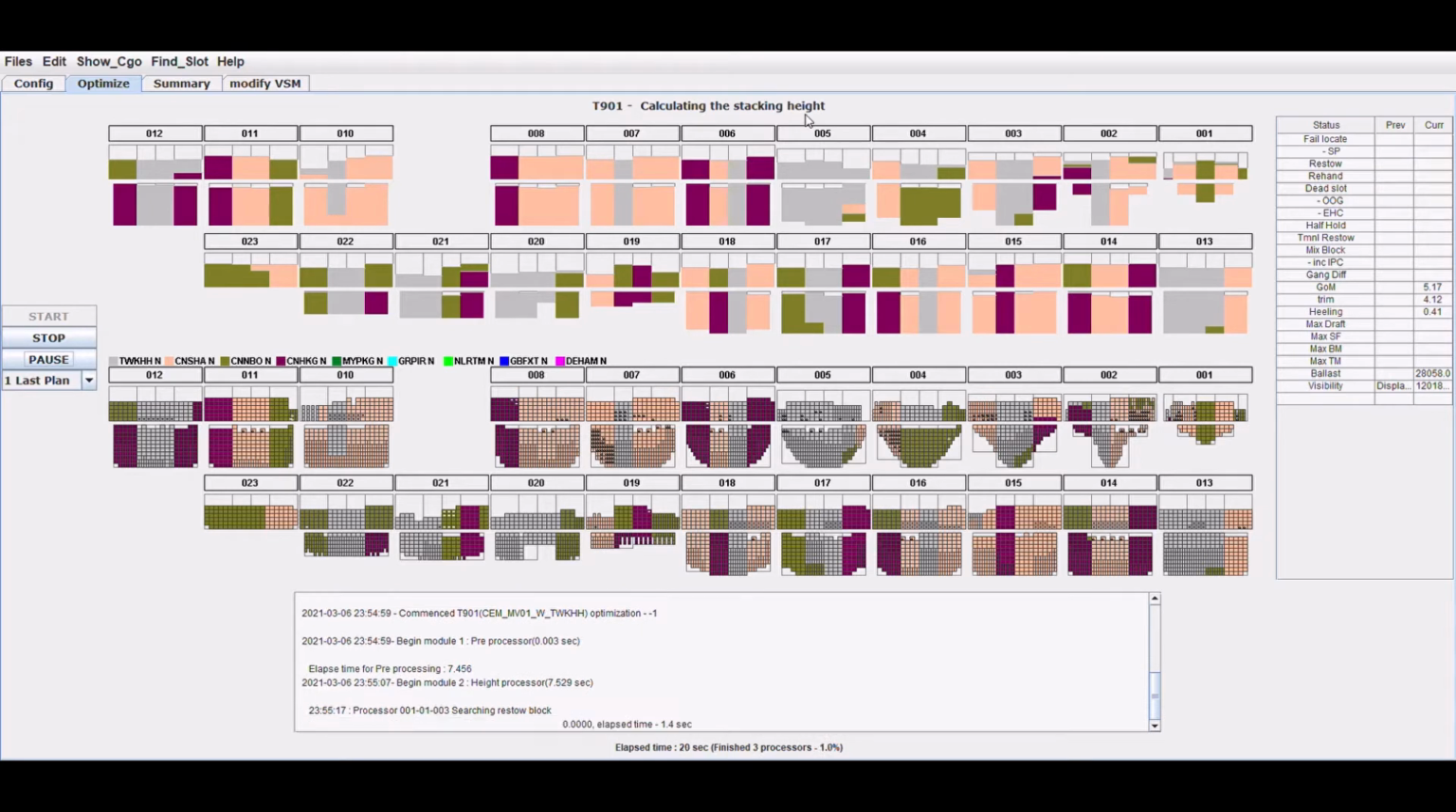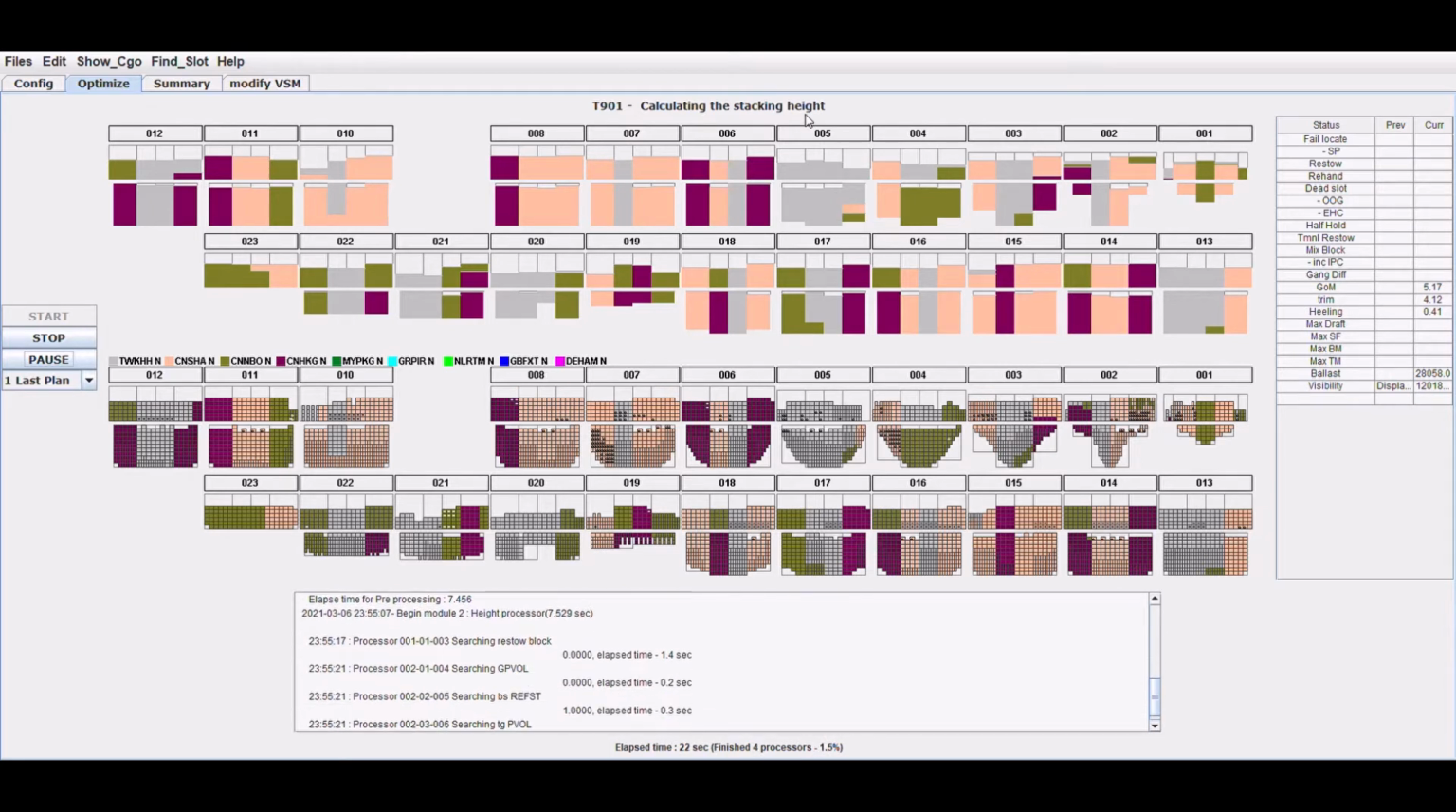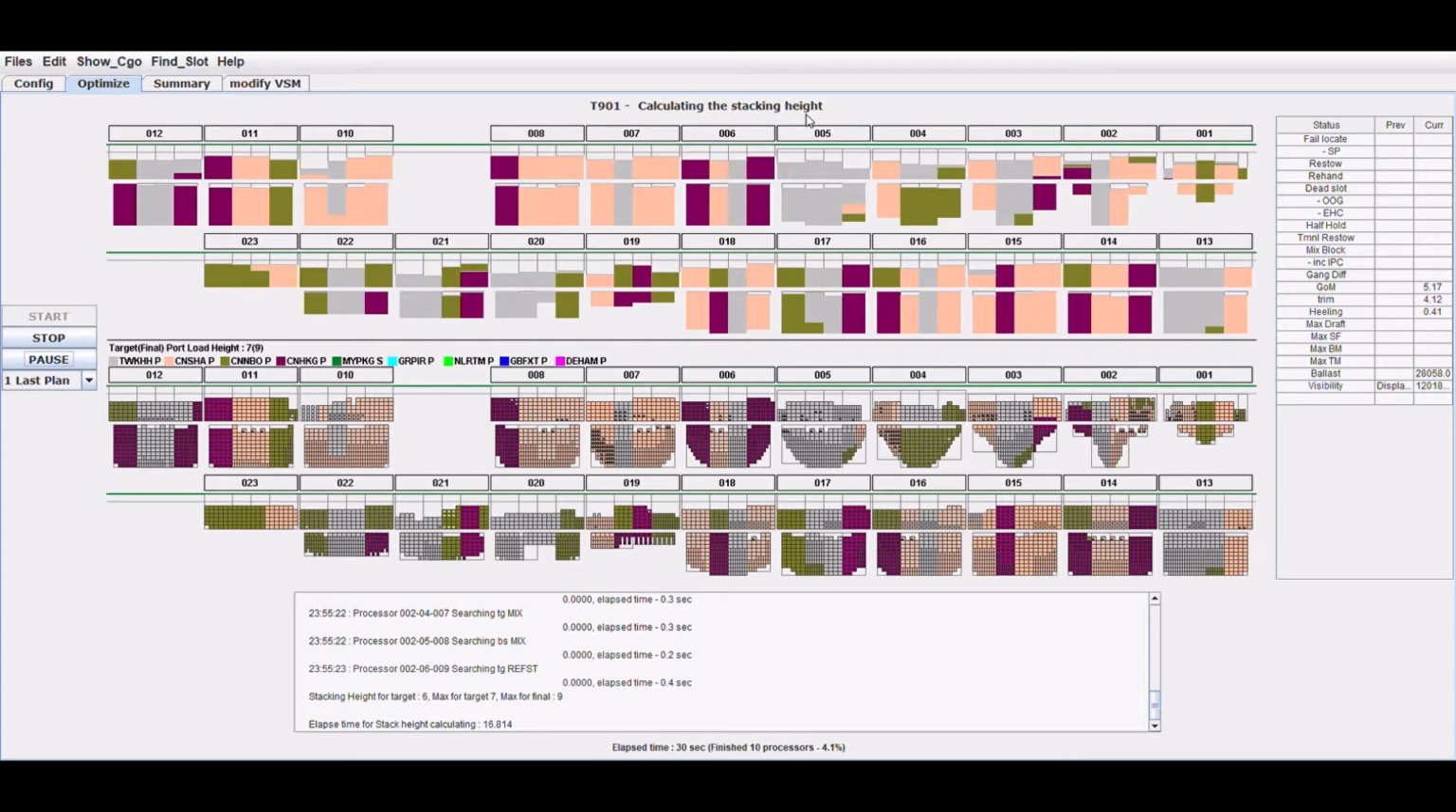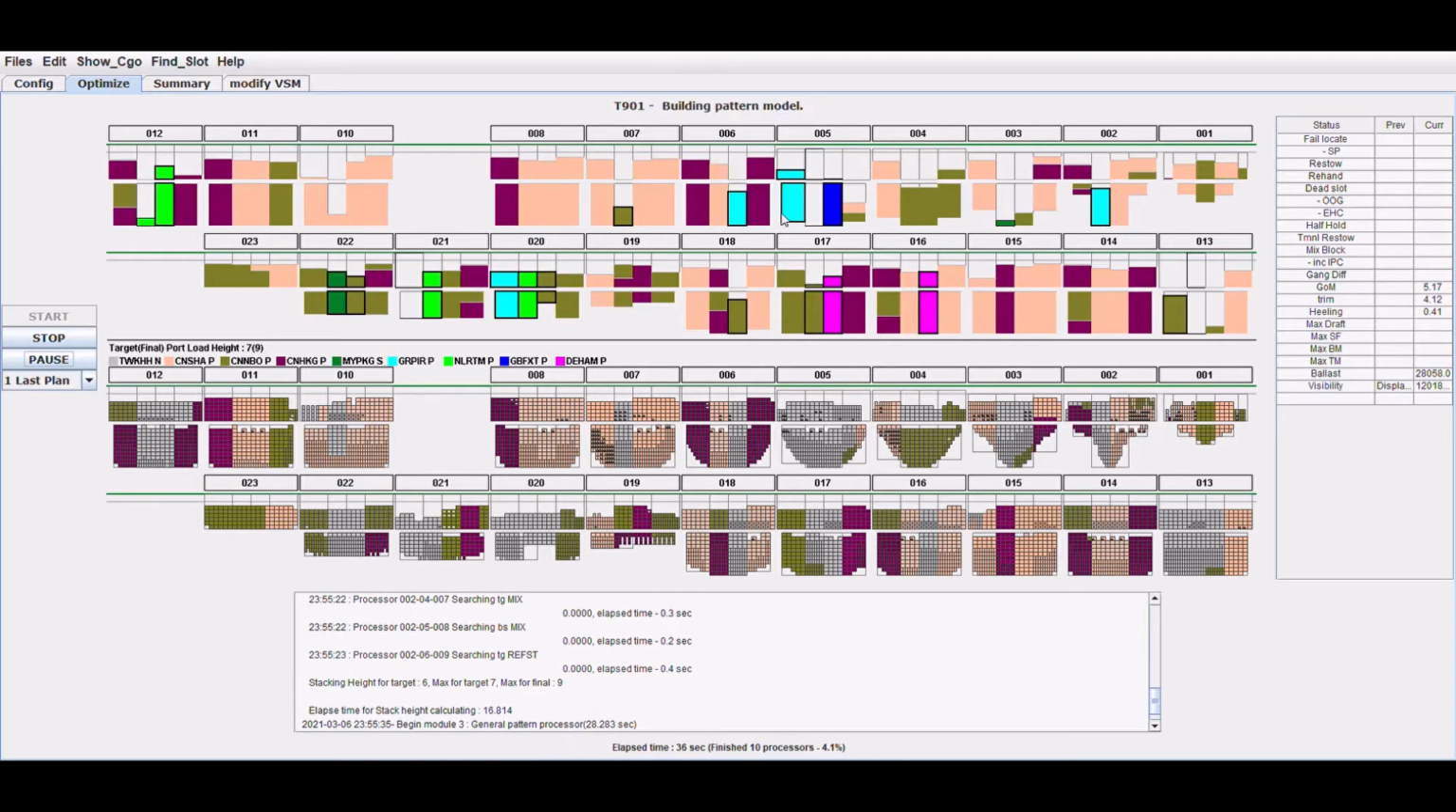However, if the user does not enter the stacking height, the engine will first determine the appropriate stacking height in the height estimation module. And then, based on this stacking height, it optimizes the block stowage pattern at the target and final port. Finally, the engine optimizes the stowage plan through a slot allocation process that assigns each container to slots.